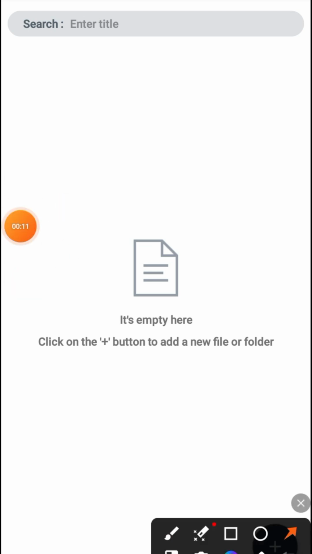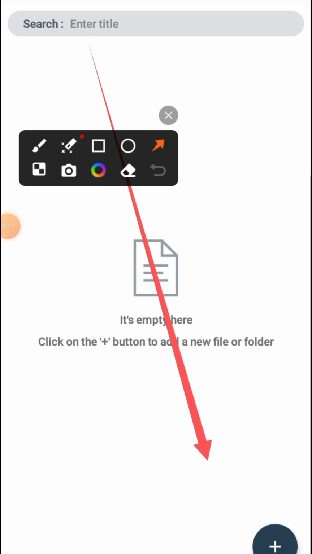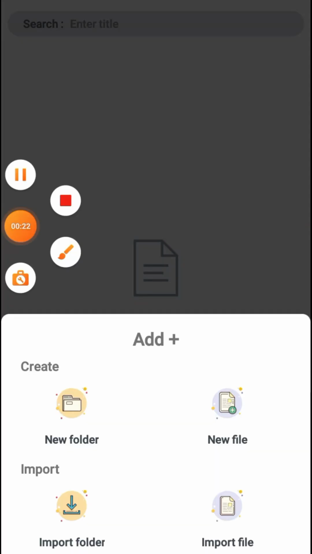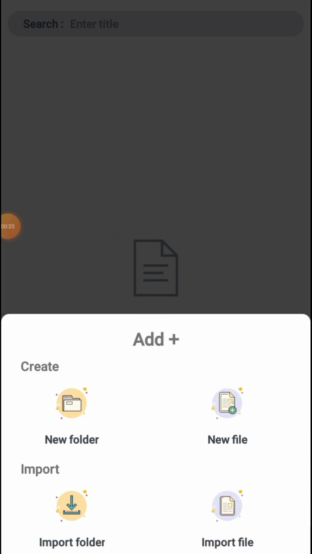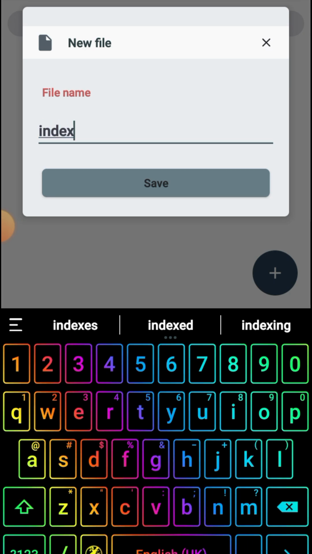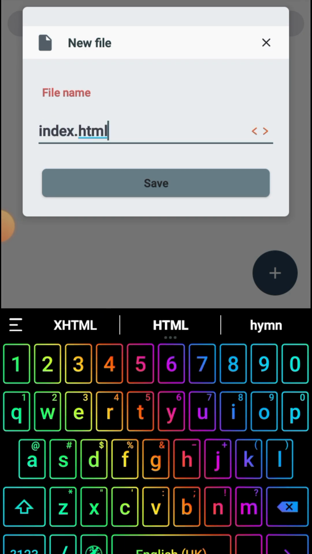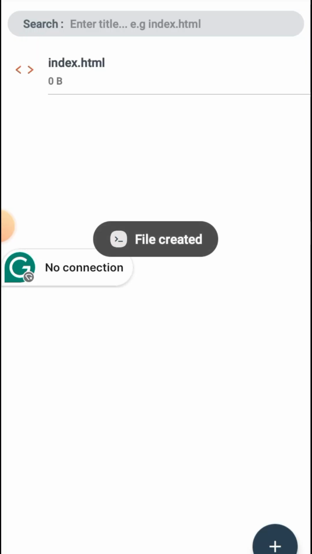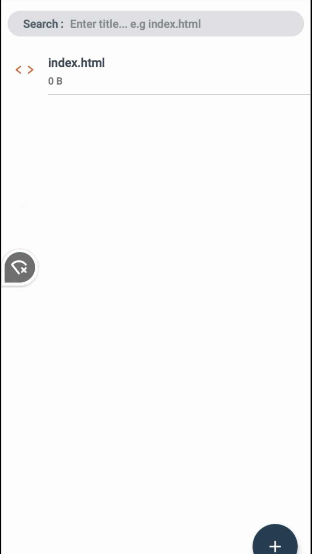So we are going to be creating a new file, and we are going to be naming it index.html because our aim is to develop a website. You can click here to create a new file. We are going to be naming it index, no space, dot html. All right, so we are going to be clicking on save. Once you are done, you just have to click back on the file.